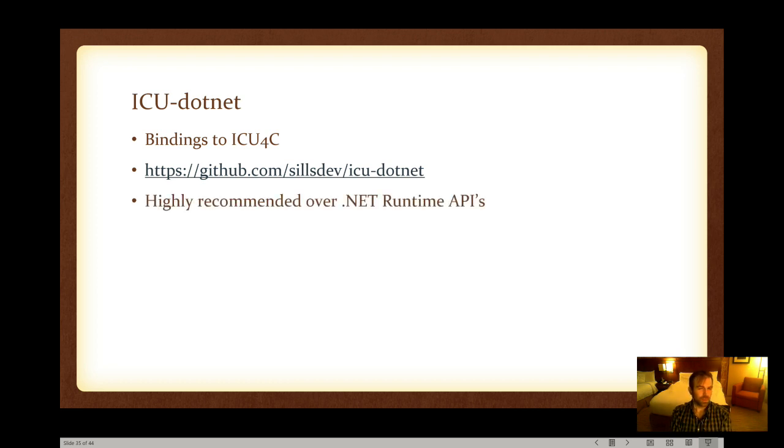I do highly, highly recommend using this over the stuff in the .NET runtime. My own stuff isn't using it just yet, although I am investigating exactly where I can tie into it and what the implications are for that, because it's a little funky using .NET and NuGet packages with native libraries, but I'm willing to deal with the complexities there because ICU4C is a wonderful, wonderful library for this kind of stuff.